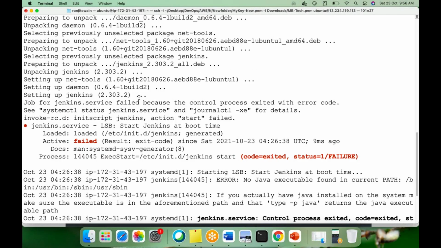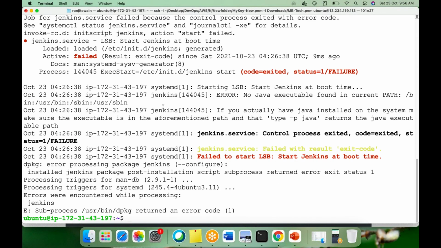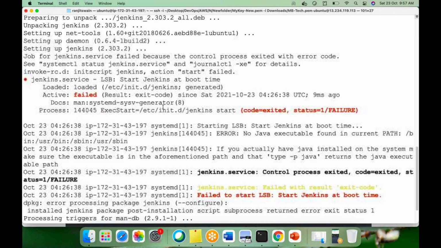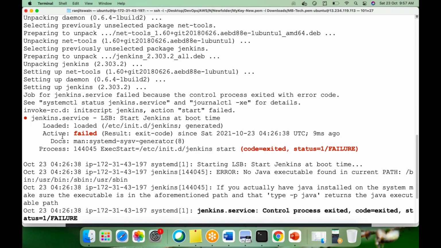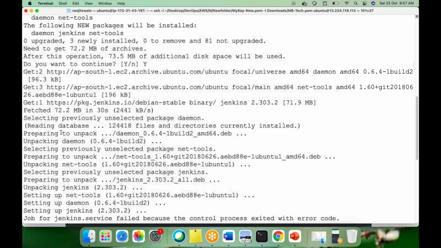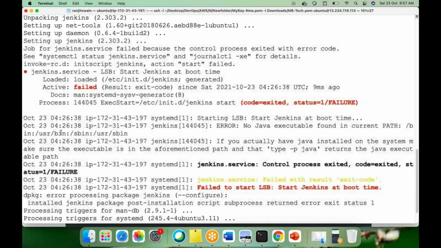If you terminate this server, then again you have to install it, because if you terminate it, it will create a new server. Then you have to install it. So what do you do? If you have a laptop or desktop, just install it there, so you can use it.